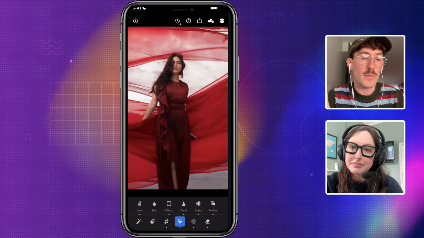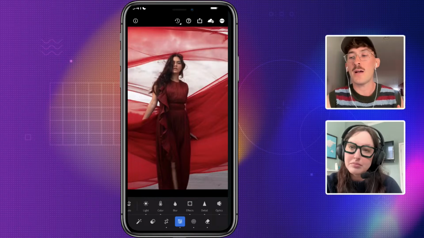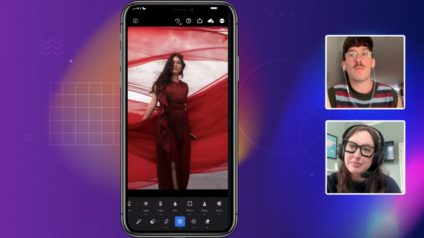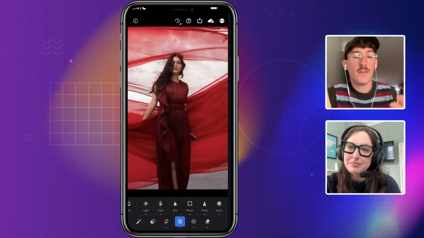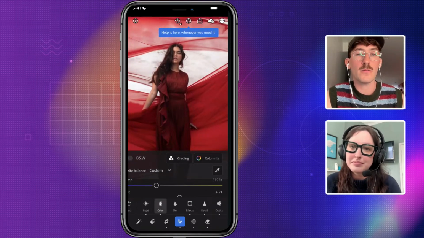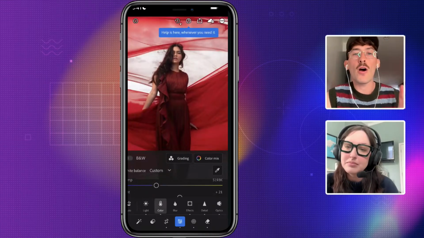The really cool part about this is, especially from me living in New York City, I'm sometimes walking around on the go. I'm on the subway, maybe the subway's delayed for 40 minutes and I just want to continue to edit. I can pick up where I left off, which is really cool, and still be able to edit my raw image.